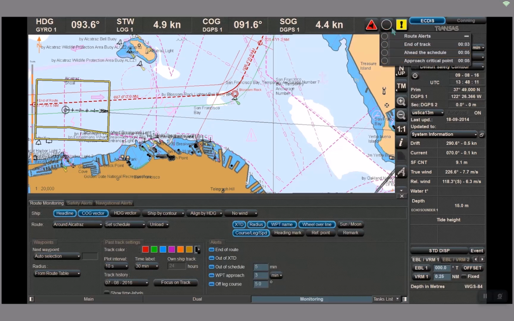As the ship approaches the next waypoint, the Approach to Critical Point warning will be generated upon approach to the wheel over line at the advance time or distance set by the user. As the ship passes the last waypoint on the monitored route, the End of Track warning is generated. The aforementioned alerts are enabled and their parameters are set on the route monitoring page of Monitoring Panel.